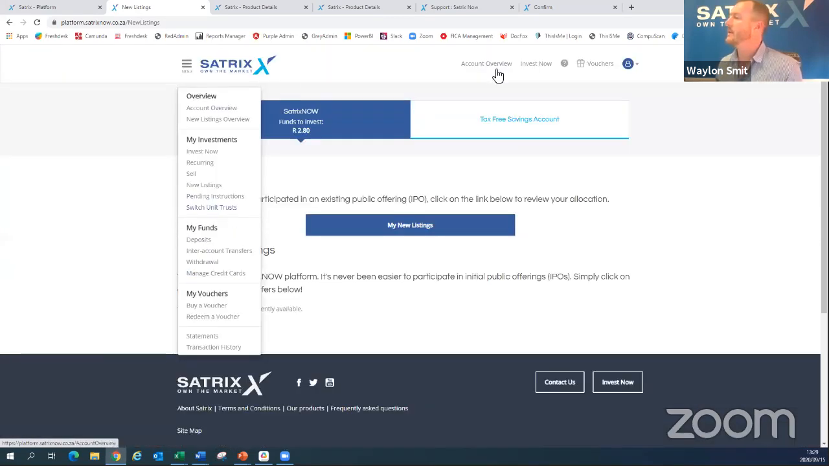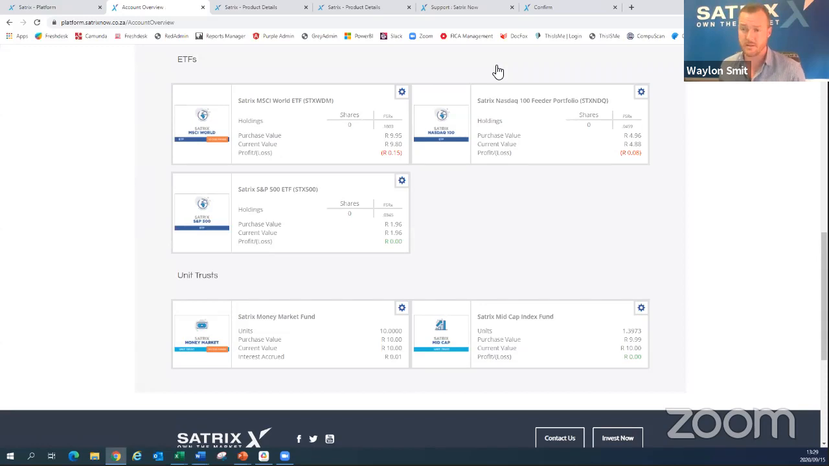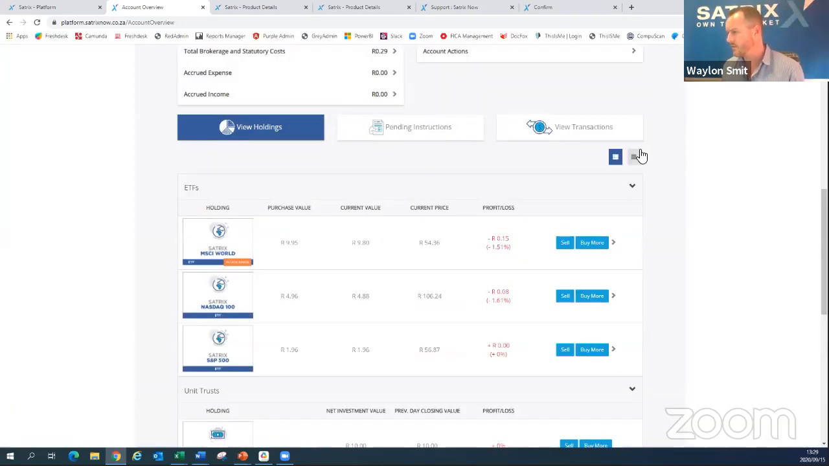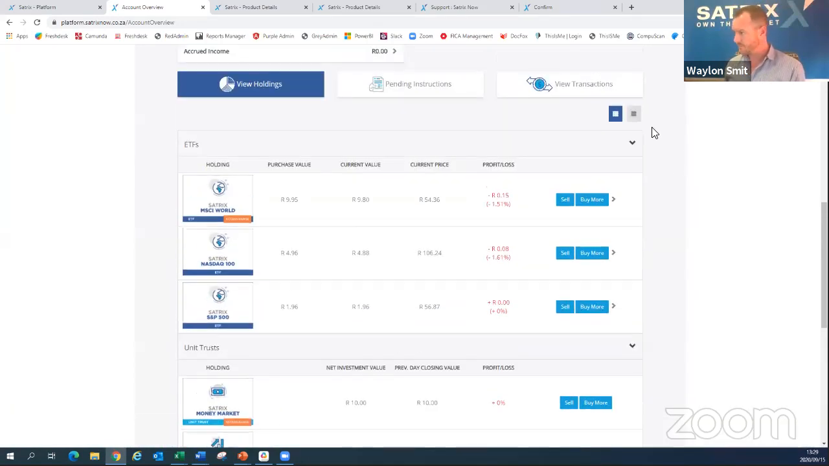Okay, so let's quickly have a look at the account overview. Now I want to go and sell, right? I'm like, okay, cool, I don't want to hold this ETF anymore. I want to get rid of it. I want to sell it, maybe buy something else, or I need the funds and I want to make a withdrawal. So again, you've got the different views.